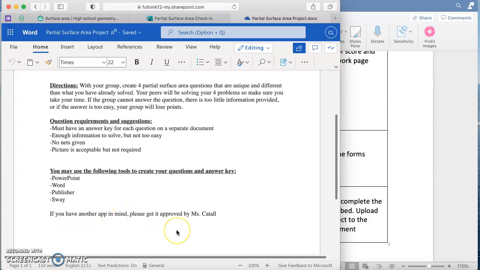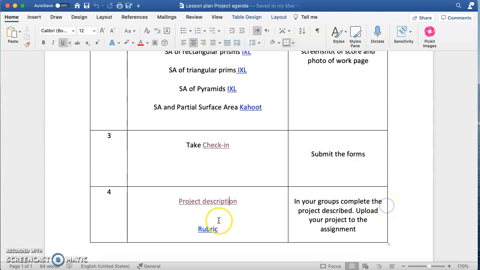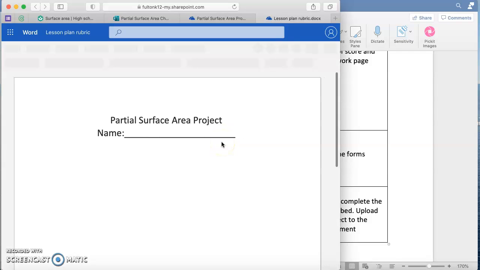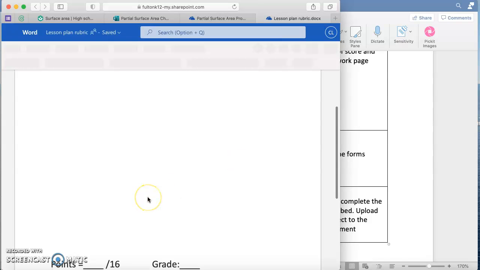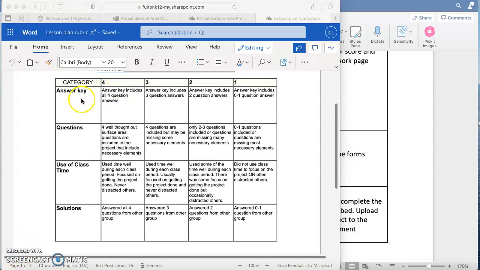They had to give enough information for someone else to solve, but nothing too easy, no nets given. And then they had options as to what tool they wanted to use to create these questions. I did allow them, if they had a different app in mind, to come bring it to me and I would approve it. But most of them actually ended up using PowerPoint just because I think they were most comfortable with it. And then the rubric was linked here for them to refer to as they were making their questions. And hopefully this will load. It was out of 16 total possible points. So here's the rubric. They got points for their answer key, if it included all of them, the questions if they were well thought out, use of class time, and then solutions to the problems.